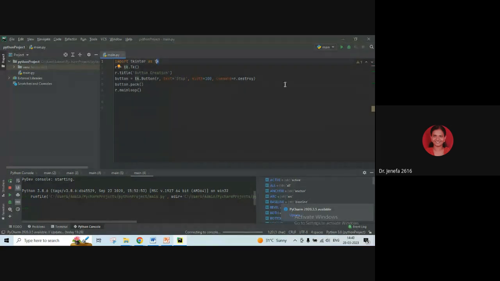Whatever parameters I can give inside this Button function: activeforeground and then activebackground. After that, font, height, width, and text. Okay, so these are some of the parameters that I can give inside this Button function. Before giving all the parameters, we need to specify the main window object. What's our main window object? That is r. Okay, so r, comma, text equal to 'Stop'. Stop is nothing but the caption that I need to give on the button. The caption should be enclosed in single quotes.